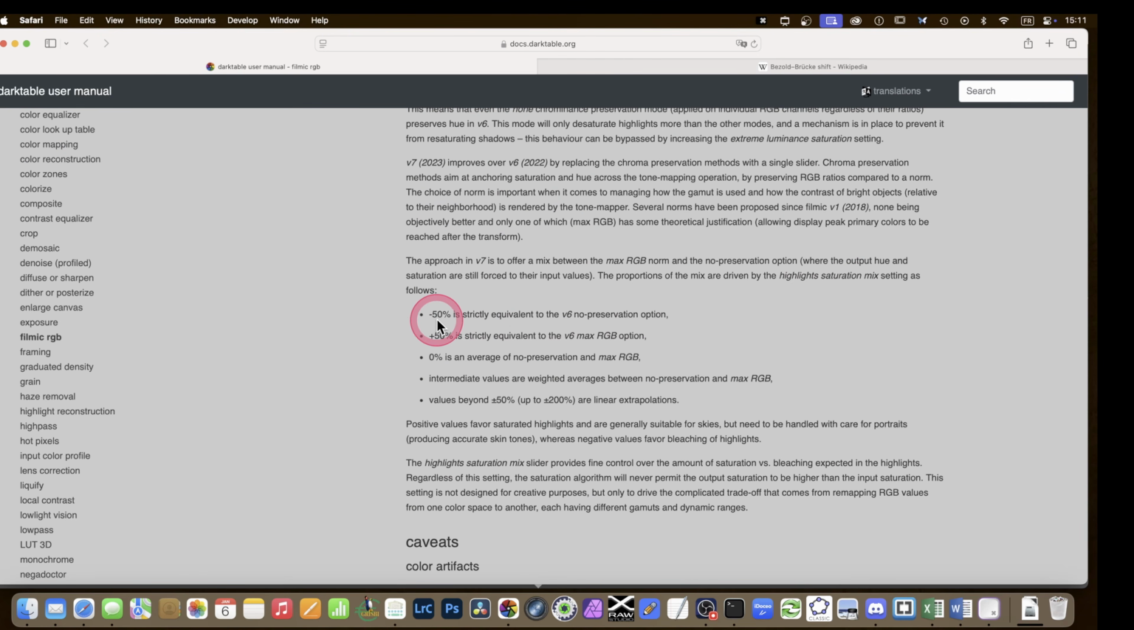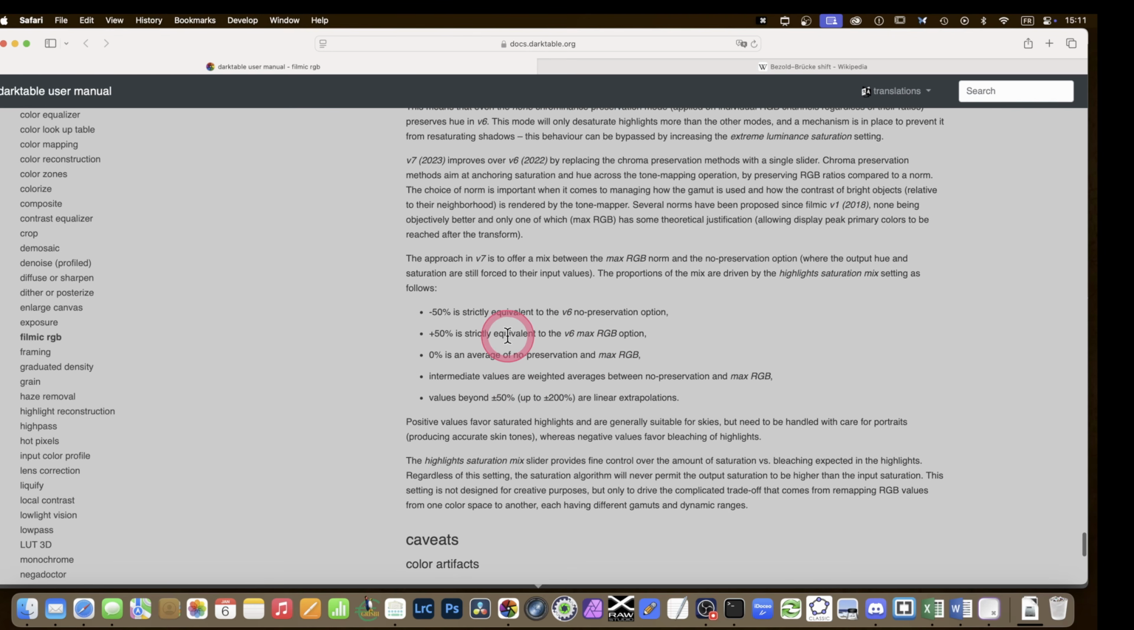So if we go to minus 50%, it is strictly equivalent to the V6 no preservation option, and not the V5. Plus 50, it goes to max RGB norm. So we're actually going from one norm to another. 0 is an average of no preservation and max RGB, so we don't get any no preservation whatsoever. And otherwise, the other values are kind of a mix between the two norms. And so we should be able to get something back.